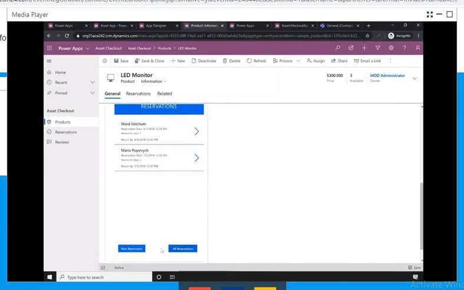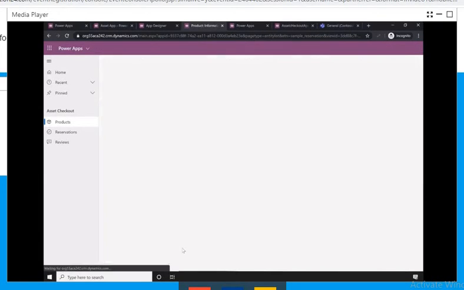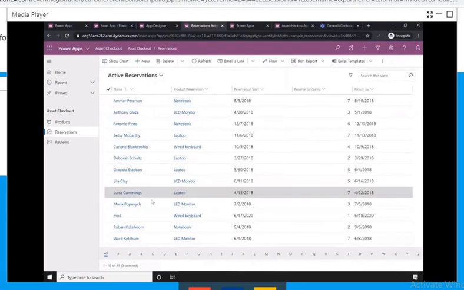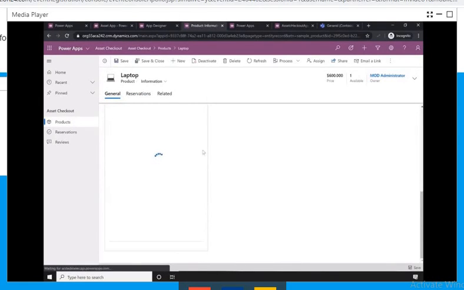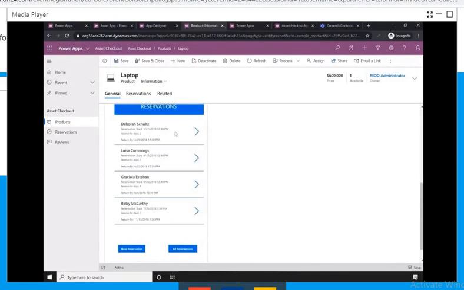Similarly, if I want to navigate to the active reservations view, I'll click on all reservations and I am navigated to this particular view. So we are bringing in Canvas app features and embedding them over here. We are bringing in the best of both Canvas and model-driven apps. Okay, so let me navigate back.